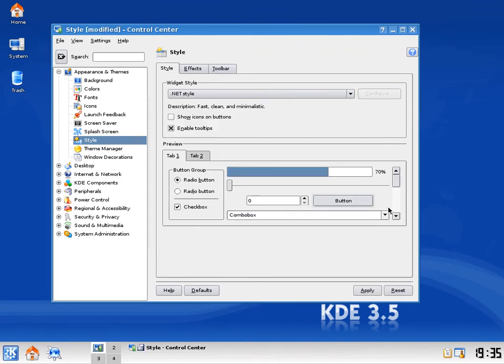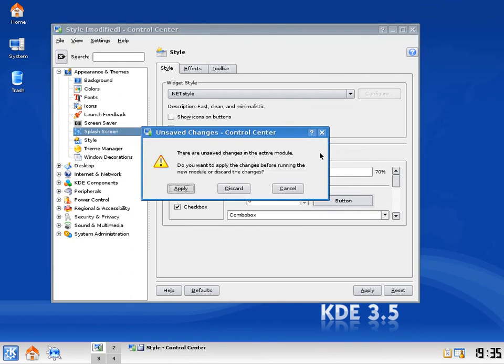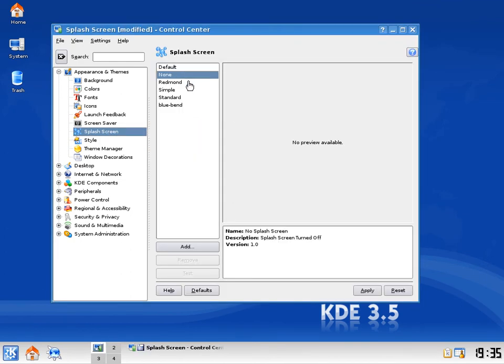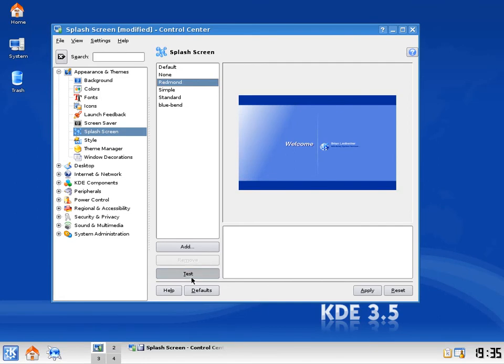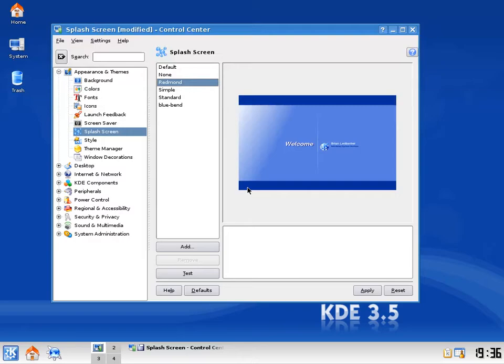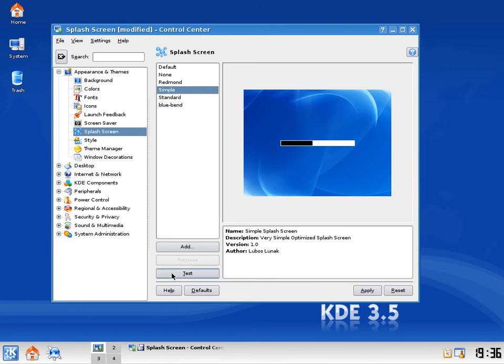Oh, you have a .NET style. That's funny. Anyways, let's go splash screen, discard. So splash screens. You have this, you have none, you have Redmond. They still brought back this one, so we can go test. I think it actually works better because it actually takes the bottom off now properly. Because when I tested this before, it still had the bottom and still had the top. But now they fixed that. They refined it. They fixed the bug.